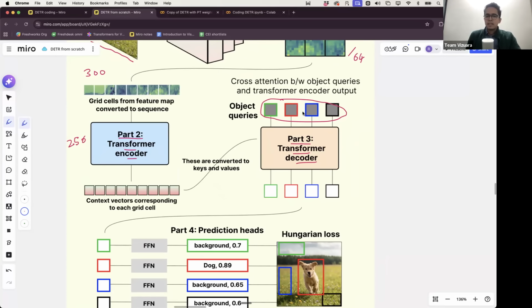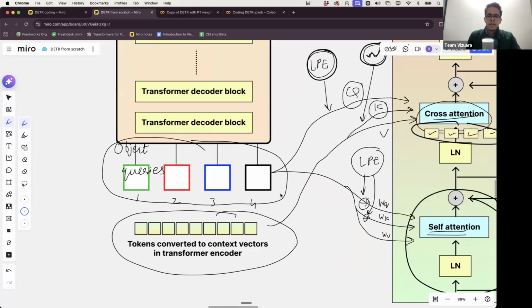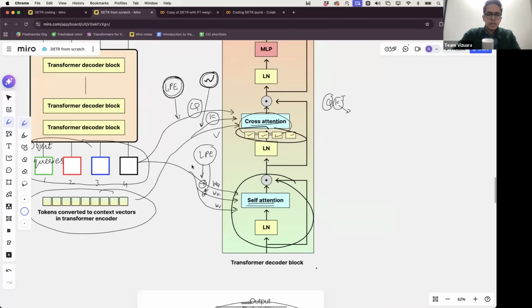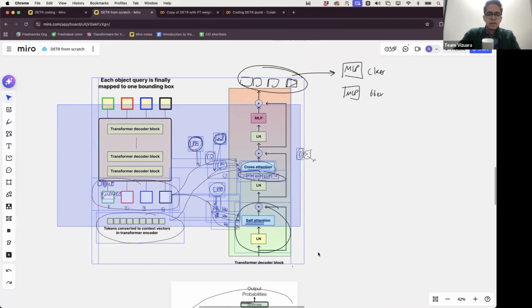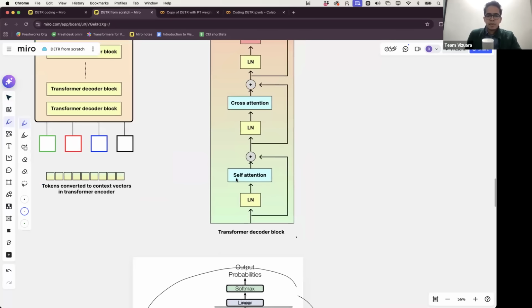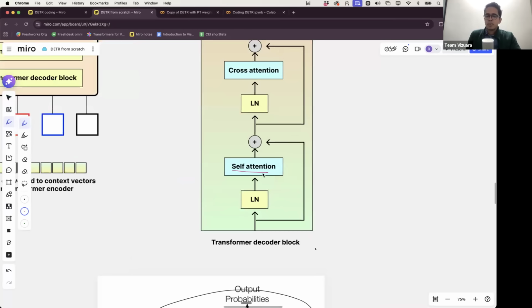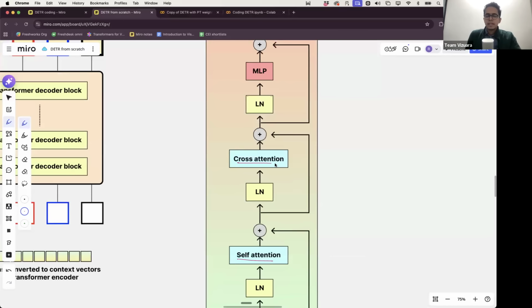So first, a self-attention is constructed where these object queries themselves are projected into query key value space. So that was shown in this image. So first a self-attention is constructed so that you can create attention maps between tokens within the object queries. So here query key values are produced from the object queries themselves. But for cross attention, query is produced from the object queries, but key and value are produced from the context vectors resulting from the transformer encoder output.